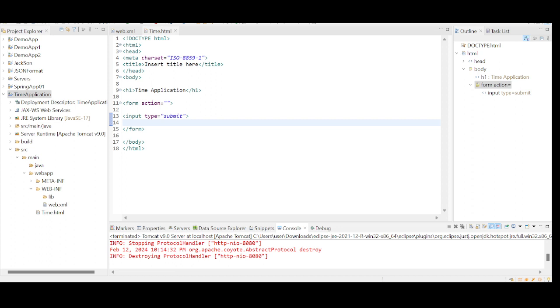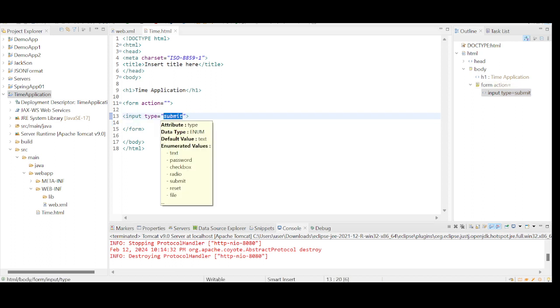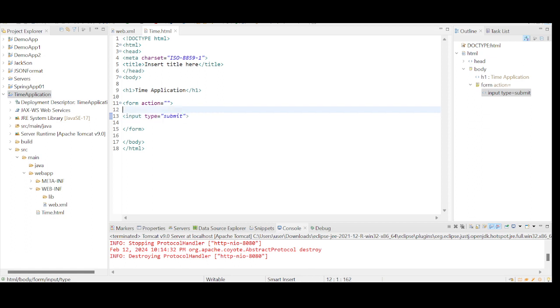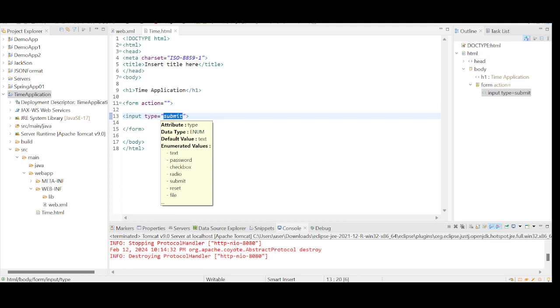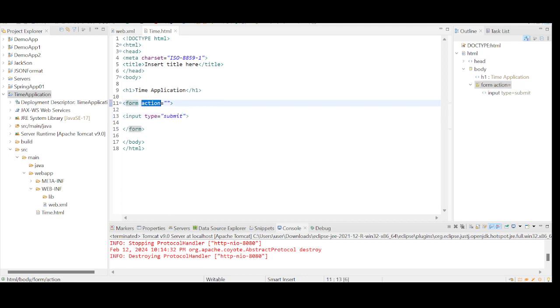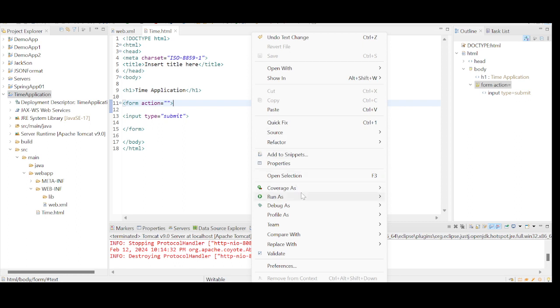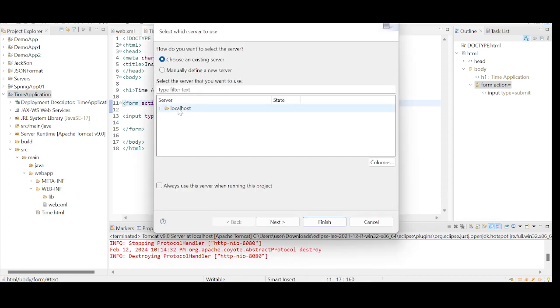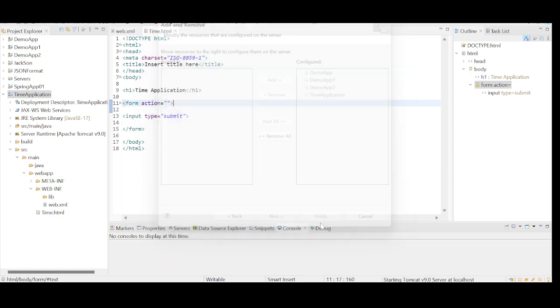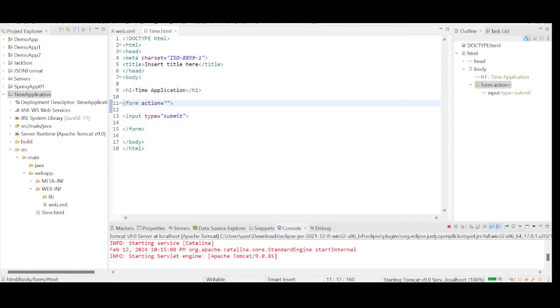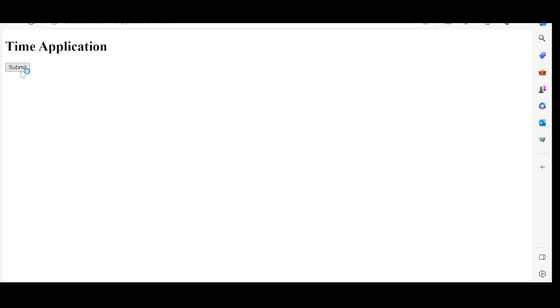What I have just done is very simple. I have added a submit button. So this is the form tag, opening and closing. There is an action. This action represents that as soon as I hit the submit button, the control will be transferred to this action. It will look for the exact location where the request needs to be forwarded. We will understand that. File, run as, run on server, localhost. See, we got a submit button.